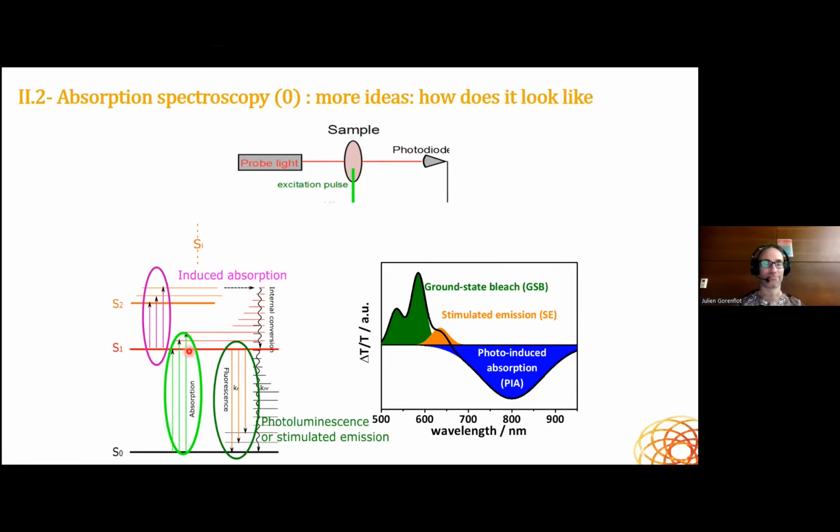The thing I mentioned before, this absorption from this excited state to another excited state, occurs at an energy which is different from what you have from the ground state. So it gives you some additional absorption. That's what we call the photoinduced absorption. That's important because this is really a signature of which kind of excited state you have. An exciton will not have its photoinduced absorption at the same place as a charge, or a triplet, or the exciton of the other material.